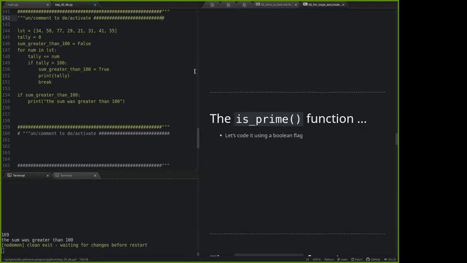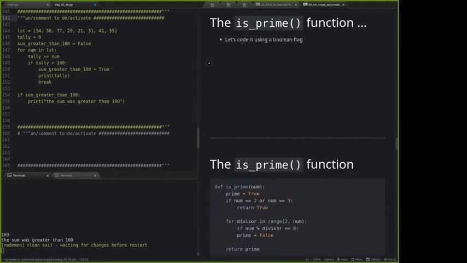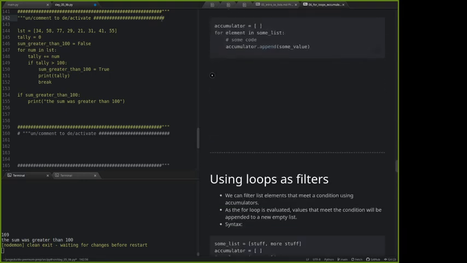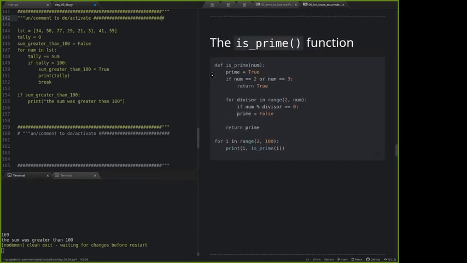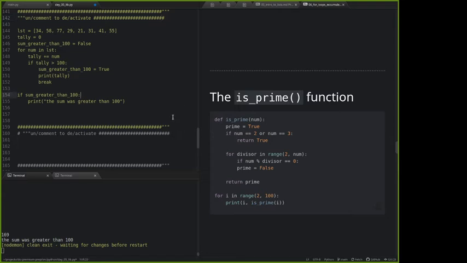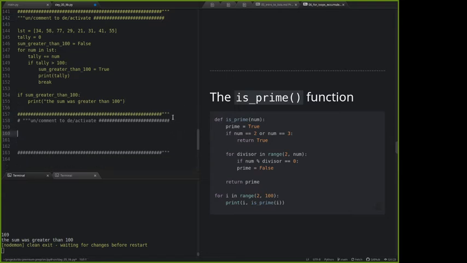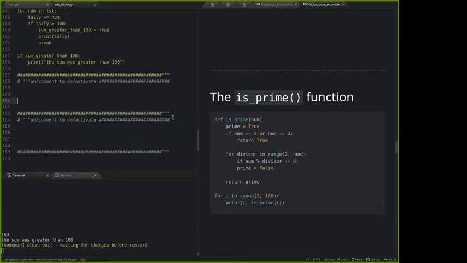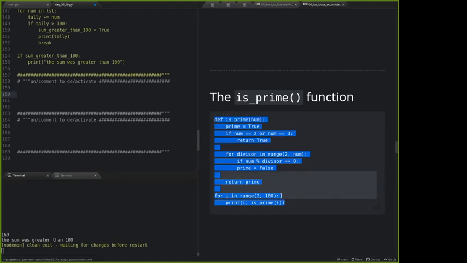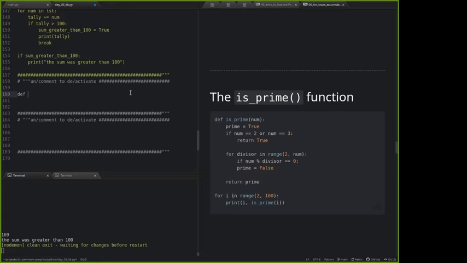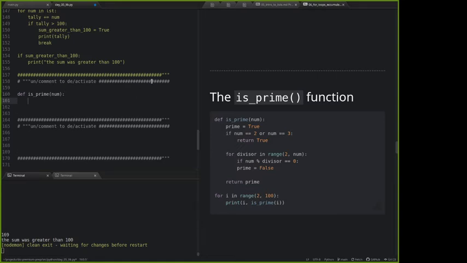Okay, so that's Boolean flags. The is prime function. This is an example of writing a prime number detecting function that uses a Boolean flag. To be clear, this is maybe my least favorite way of writing an is prime function, but you can do it this way. It's actually a good example of Boolean flags. It's just not a great example of an is prime function. And I'll show you why here.